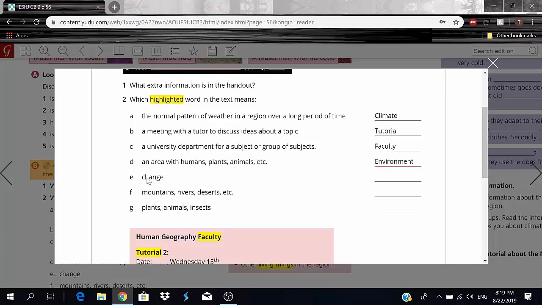We have E, simply change. You guys know when we talk about humans changing, animals changing, what do I exactly mean by change, right? What I mean is to simply adapt, right? So people adapt, and that's what it means to change, right? So adapt. And then we have mountains, rivers, deserts, etc.